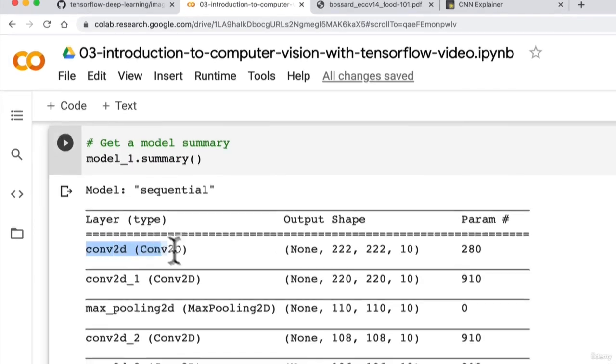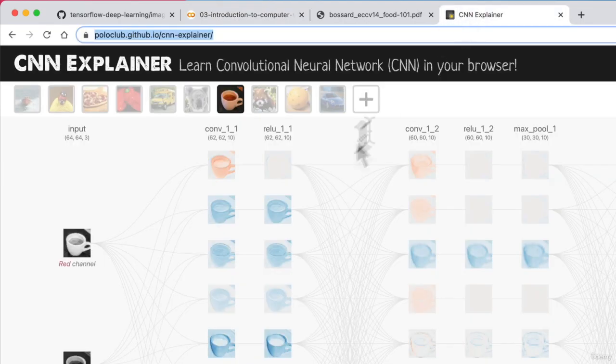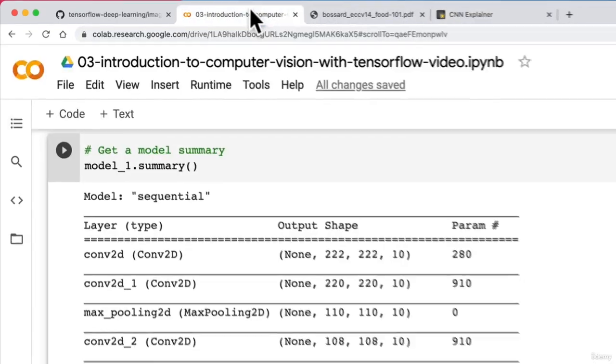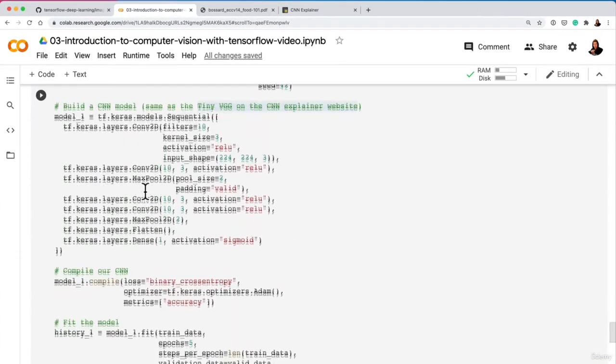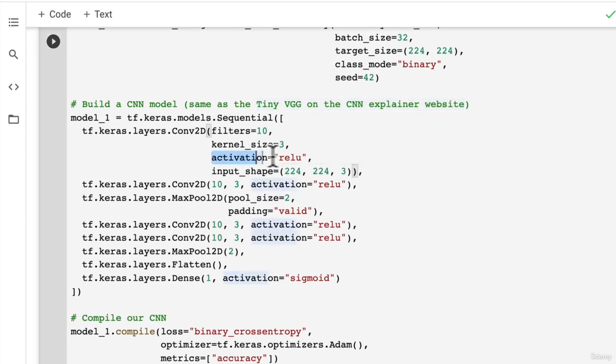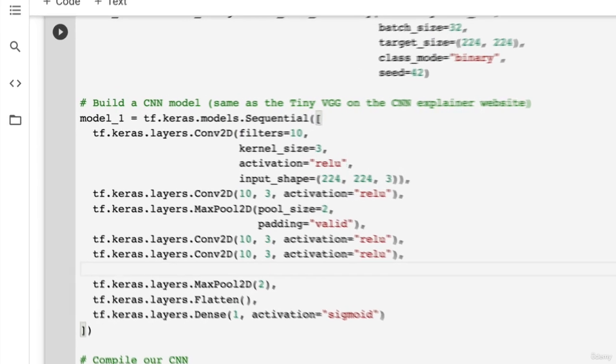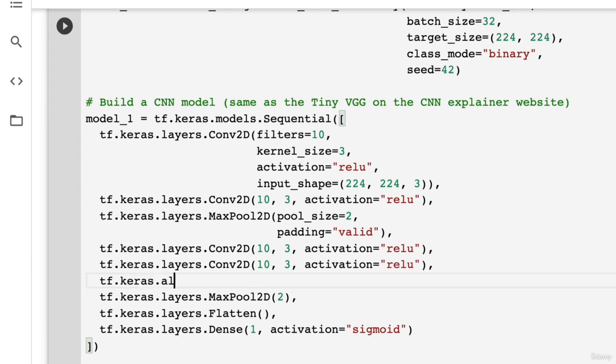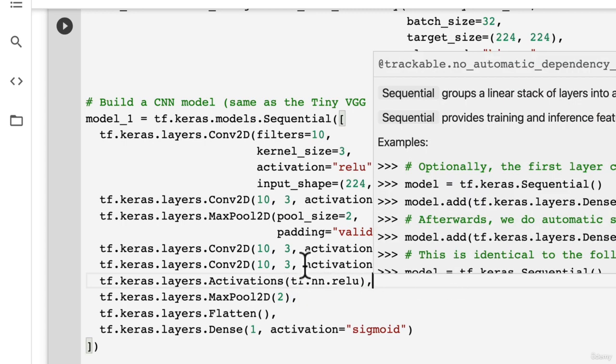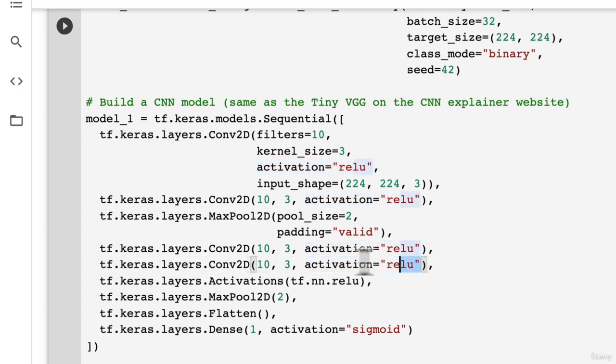Well, I'll give you a hint. We replicated it here. Now, where they've got relu here, what we've done is we've just included it within our convolutional layer. So we've just set the activation here. If you really wanted to, you could also set it up as, where can we put it? We could put one here, tf.keras. This is how you might add an activation just on top. Activations, tf.nn.relu. So that would be the same as this.